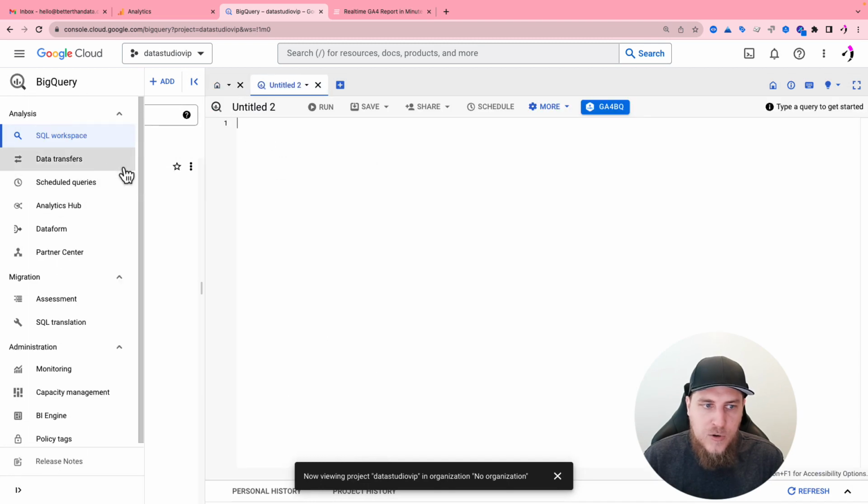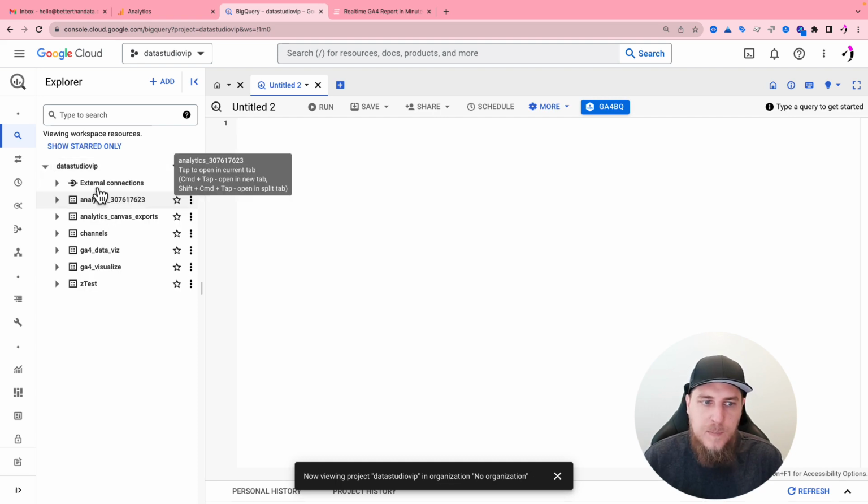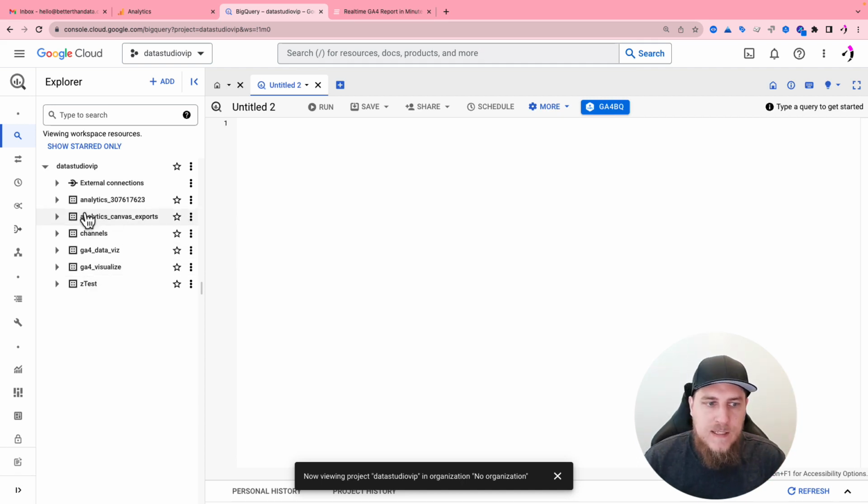From here, you're going to notice your project on the left. So this is what we would call the project ID. And then if we open this up, we can see datasets inside of the project. So we have our project, we have datasets. Now, the GA4 data comes into a dataset that looks like this, where it's analytics underscore, and then your property ID is what this number represents.